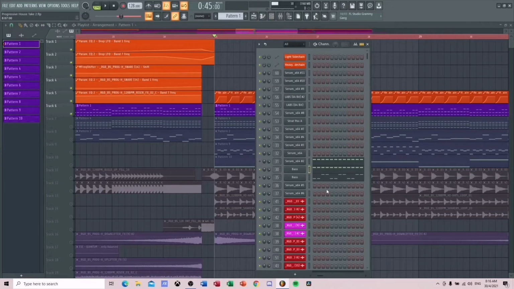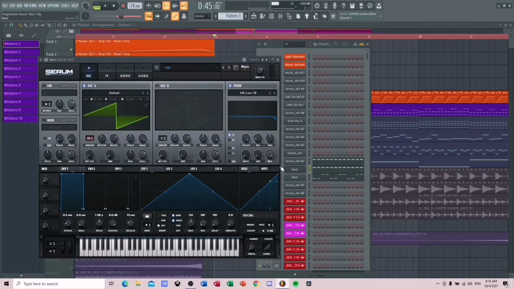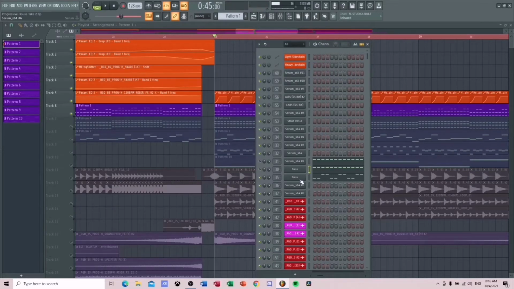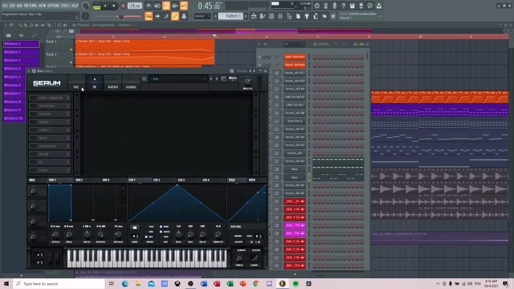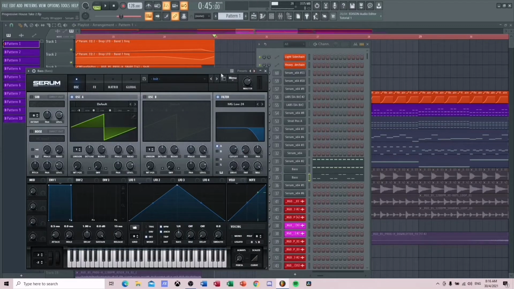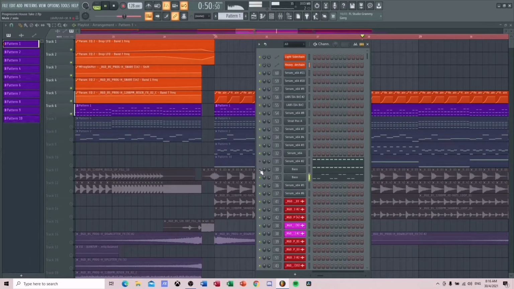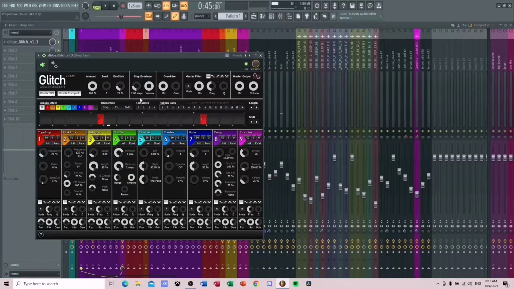Another mid bass layer, 16 voices, detune, distortion, and another rolling bass. It's not even anything, it's just a saw wave with the low pass. Very important, have the tape stop, just like this.